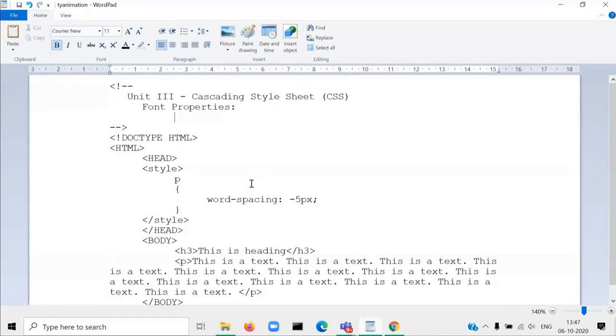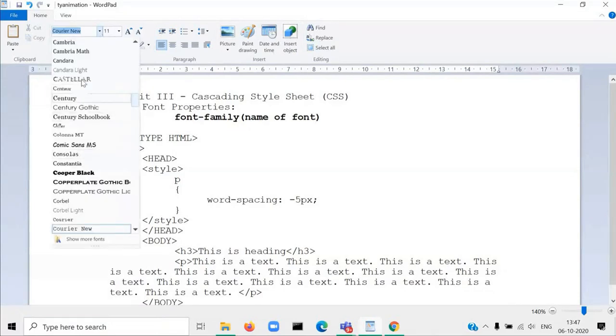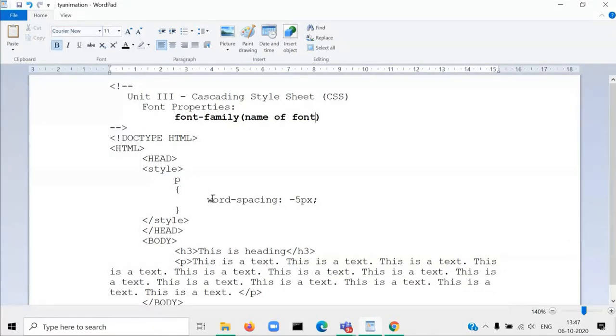First is font-family. We can give the name of font, means which font you want. For example, suppose you want Times New Roman font or any other font you want. So for that purpose, you can give the value, whatever value you want. So for example, here I want to set the font family Times New Roman. So here in double quote, I must write Times space New space Roman. So for this paragraph, the font will become Times New Roman.